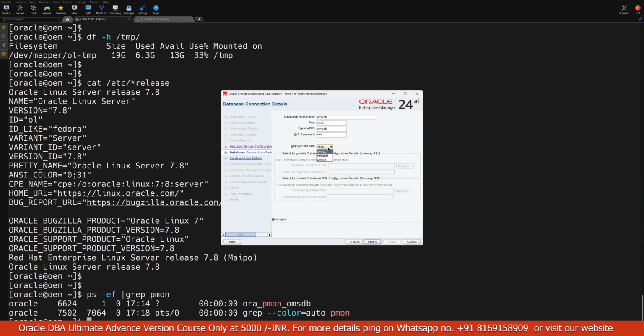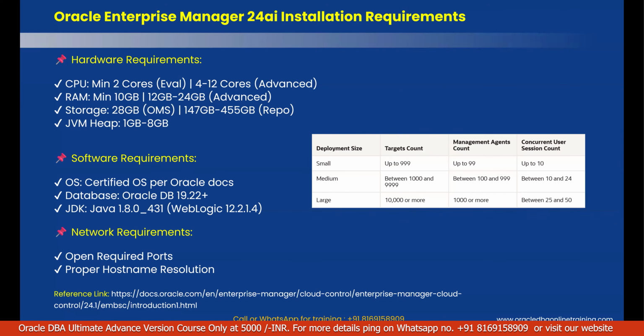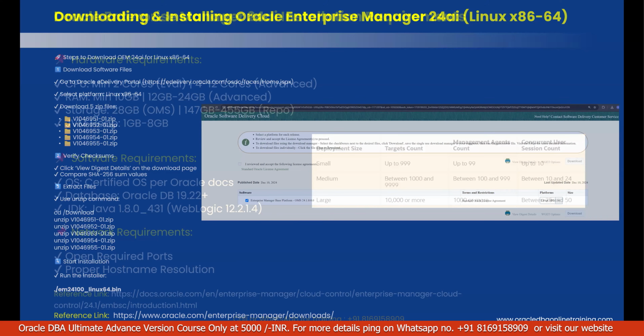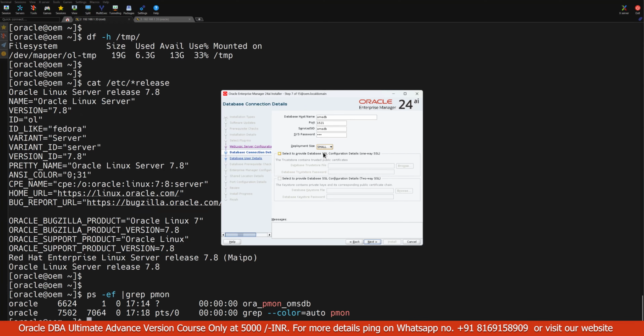So here we need to select the deployment size. We have three different options: small, medium, and large. Each option that we select here supports the following number of target counts. If you go with small, it will support up to 1,000. With medium, it will go from 1,000 to 10,000. For large, 10,000 and more. So at this point, I'll go with the small deployment size.